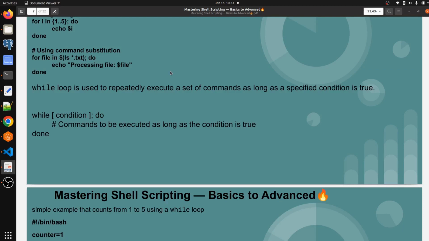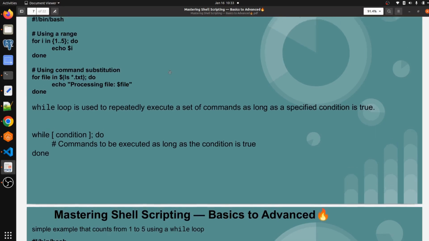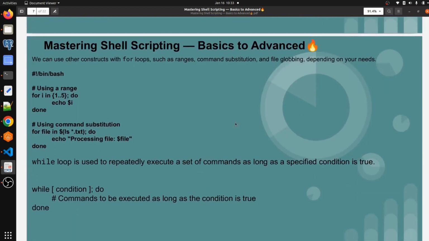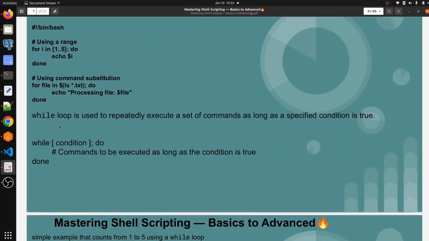We are continuing with the shell scripting tutorial for DevOps, and in the previous video we saw how we can define a for loop in shell scripting. In this video we are going to discuss how we can define a while loop in shell scripting.